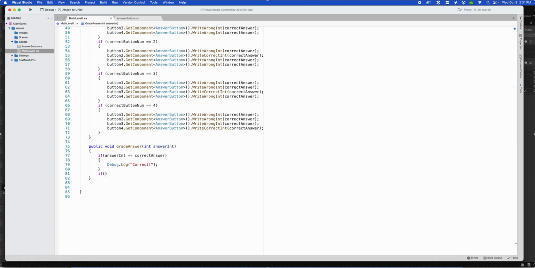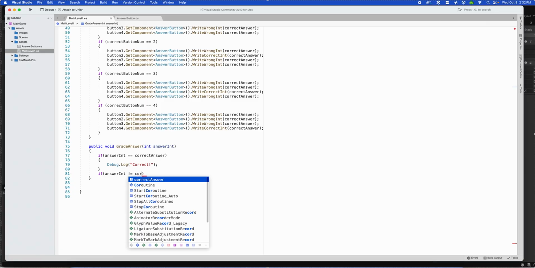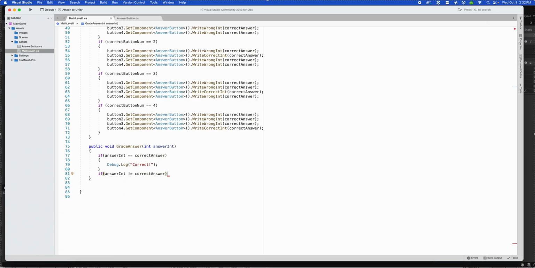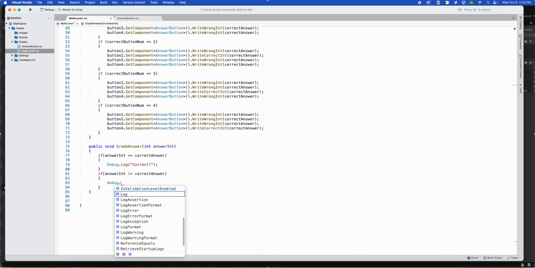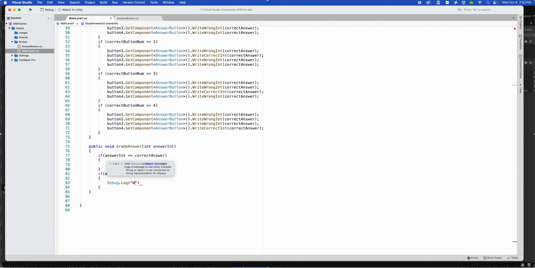Now conversely, we're gonna say if answer int is not equal to, and the way you could write not equal is you put an exclamation point and then the equal sign. So if it does not equal correct answer, we're gonna debug.log, we're just gonna say wrong, and you have to put that in quotes. Super extreme, I put 4 exclamation points.